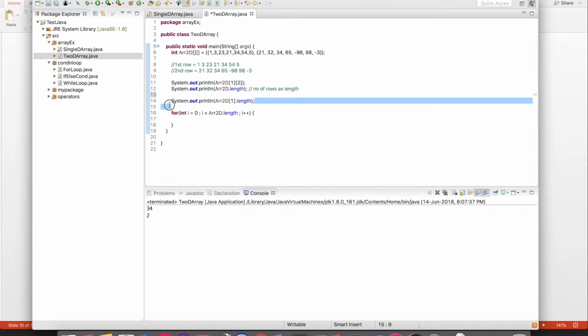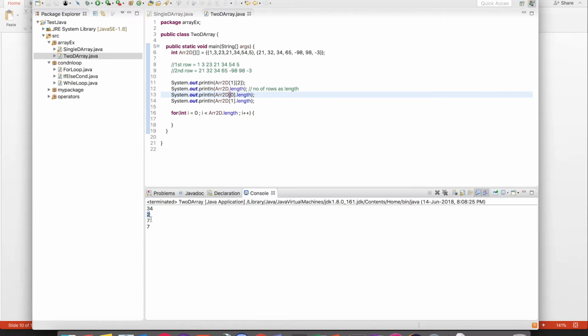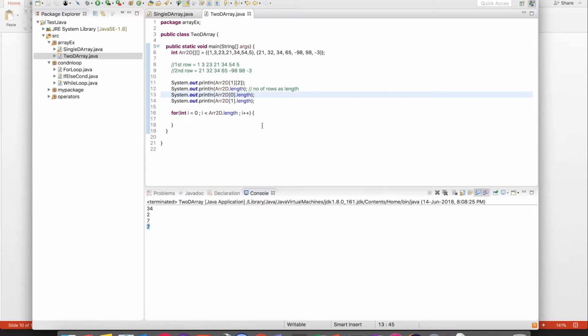So here, let me put this one like this, and this will be my first row. Okay, so you can see 34 is my value, number of rows are 2, the first row number of columns are 7, second row number of columns are 7. Now the arr2D.length will give you a result as 2, so it will loop 2 times, the outer for loop. Now the second for loop will determine how many columns are there.